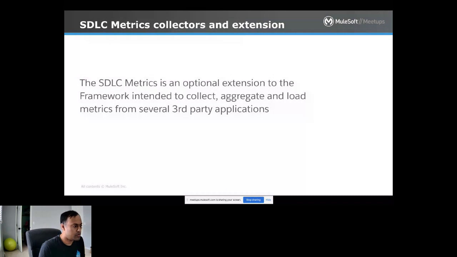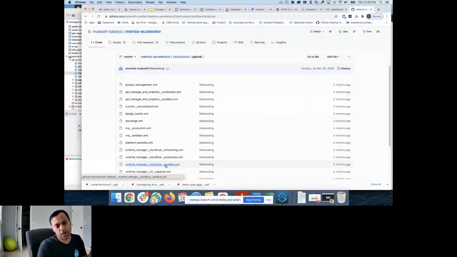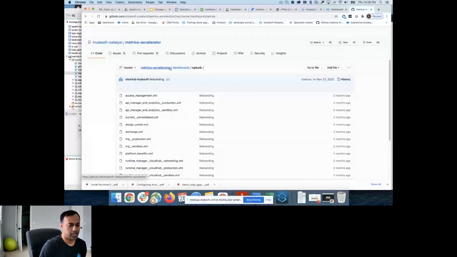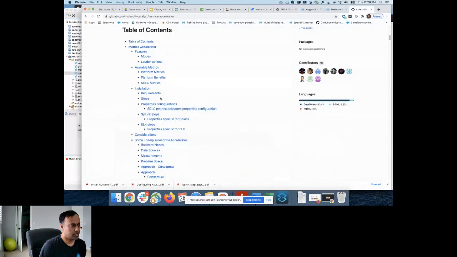The first thing I would want to show you is here are the dashboards. So for Splunk and ELK, we have dashboards already built, and I will show you how easy it is to create a dashboard in Splunk. It's literally, you can build it in a few minutes. And same for ELK. Then we have a good README, so you can just go and read it, and that will give you an idea as to what Metrics Accelerator is.